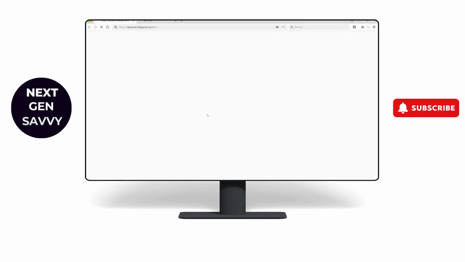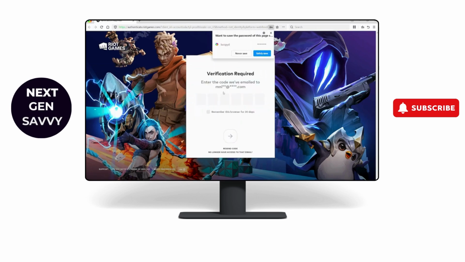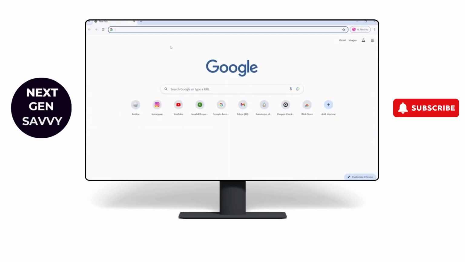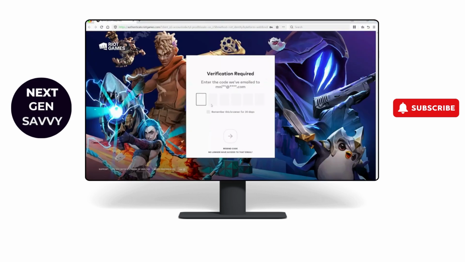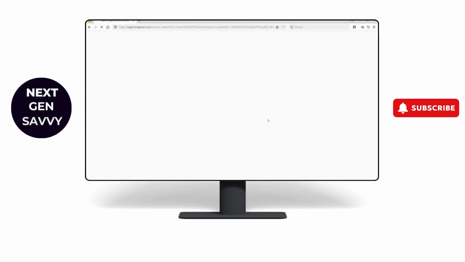So it will open a site in your browser. You just need to log in with your account. So after you have entered your username and password, they might send a verification email to the email that is connected to your account. Copy the code and enter the code here. Click on this arrow button and you will be directed to this site.